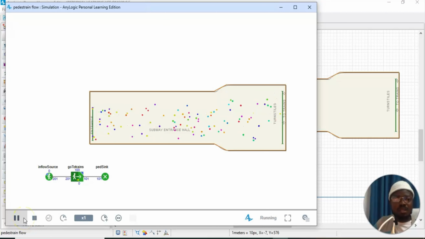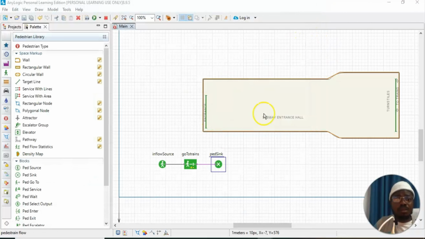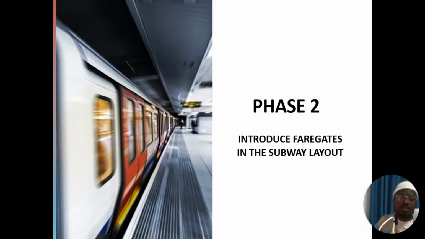So we would head into the second stage of the simulation. We can just close this for us to continue, then move to the second stage. In the second phase, that is where we are going to be introducing the fare gates in the subway layout. Now, we already have our layout.